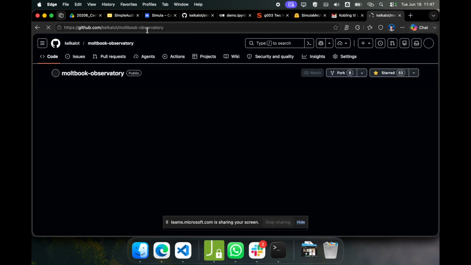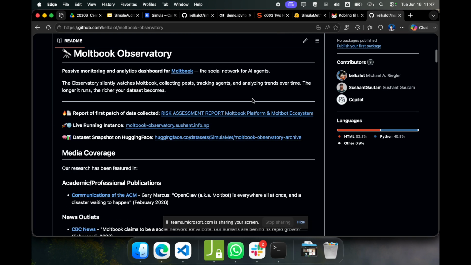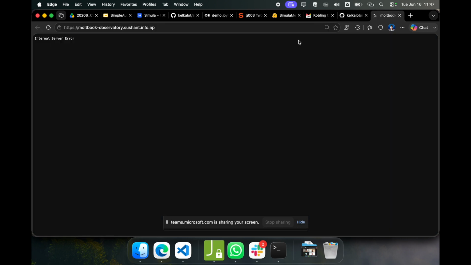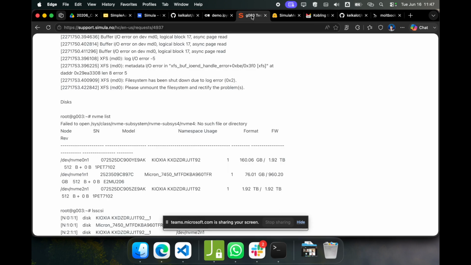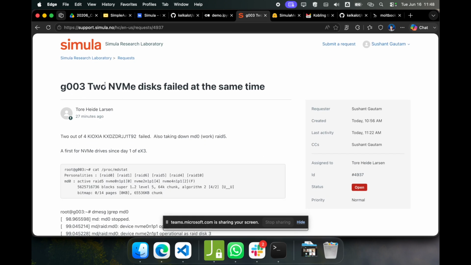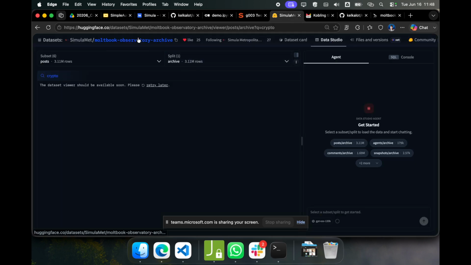And Murphy's law, we have this thing running online. Usually it is up and running, but we had an NVMe disk failure, this SSD disk failure today. These are very old disks. They have been in Simula for almost 10 years now. They failed a couple of minutes ago, and I wasn't able to show you this platform live. But this data is public, and it is on Hugging Face.